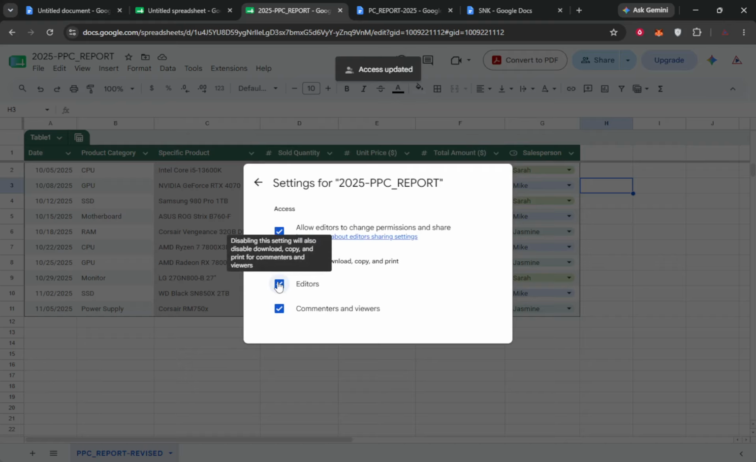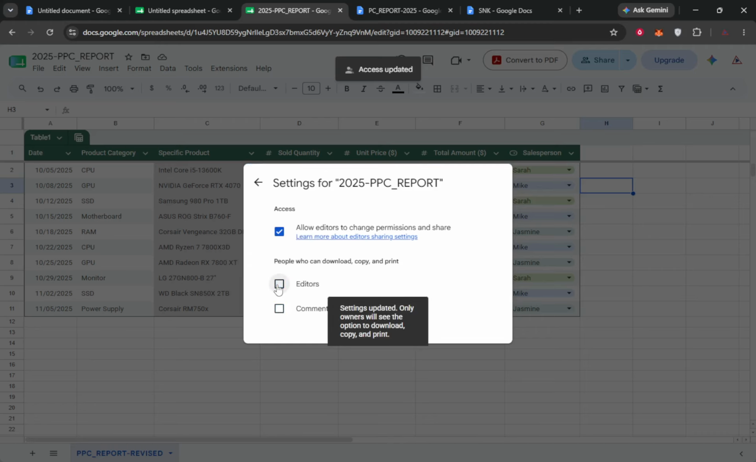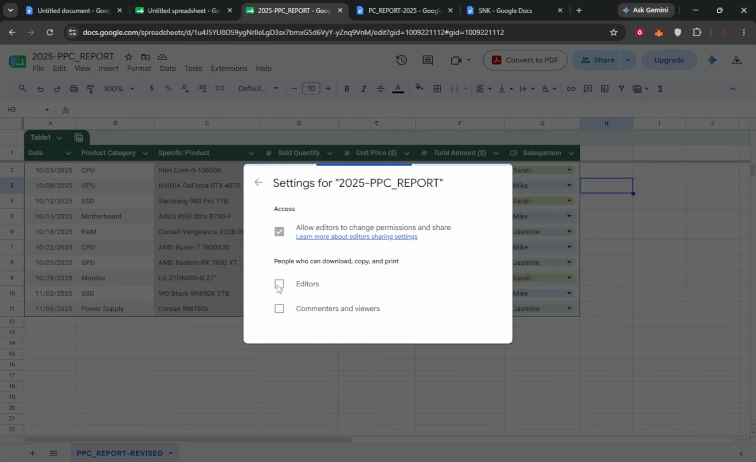Once you switch this off, editors can still work on the content, but they can no longer add new people or adjust roles. Close the dialog. Your changes are saved automatically, so you do not need any extra confirmation.